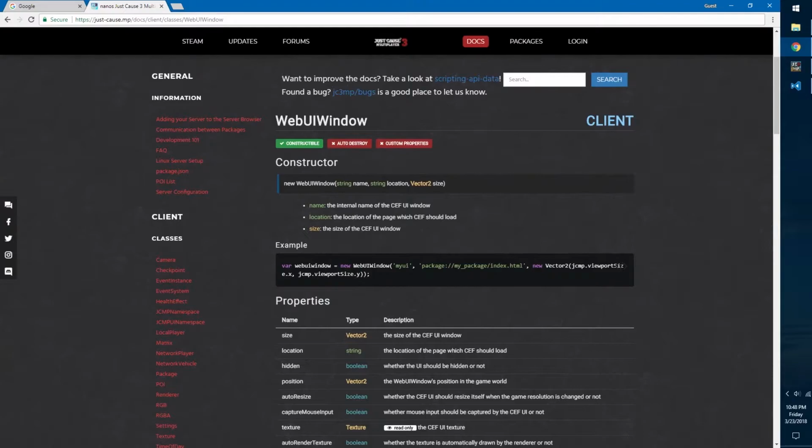You can create one using this. It takes in the name, call it whatever you want. These names have to be unique. If you have the same name as another UI window, it will give an error, and then the window will not load. Location is where it is. Most windows will be loaded from packages, so just like this. And then the size of the window, you can make it whatever size you want.